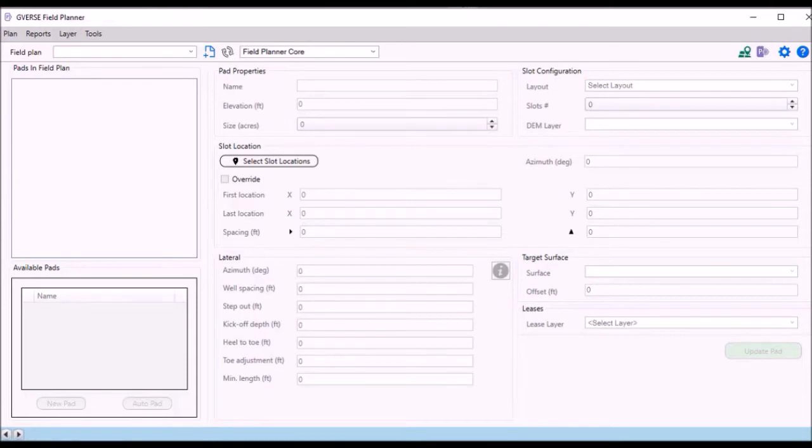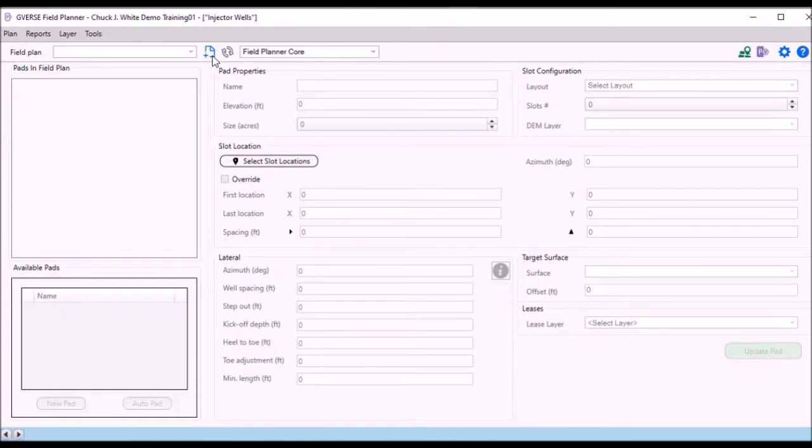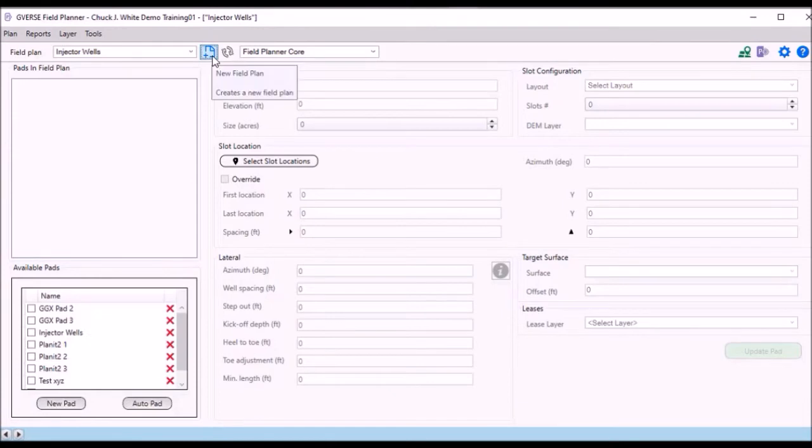So we are going to go ahead and create a new field plan by clicking on this blue icon right here and give it a unique name. As your new field plan loads into the Field Planner window, a list of available well paths becomes visible within the available paths box.